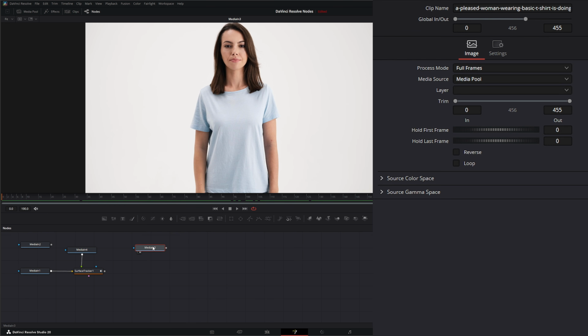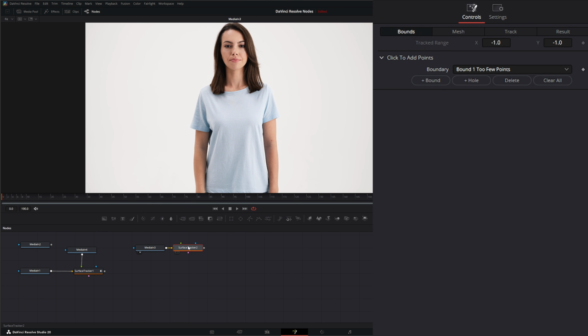So right here, this is a typical use case. We've got some footage and we want to put a logo on our shirt. So again, Shift Space, surface tracker. Let's look at our little area. I'm going to create a bound, and I'm just going to do it at the top part of our shirt here.